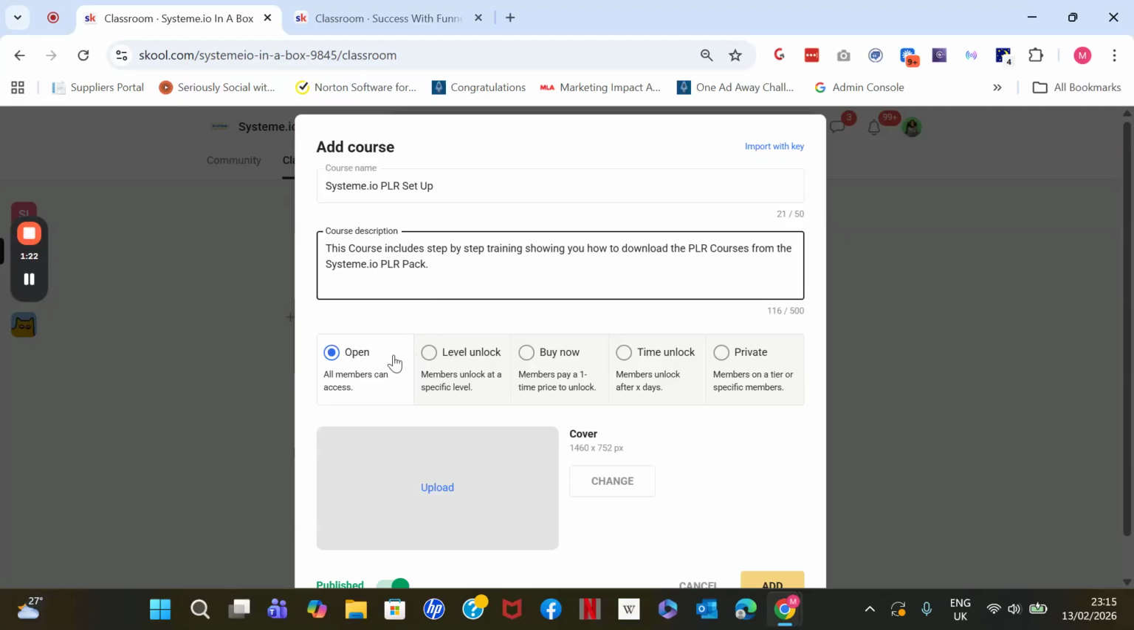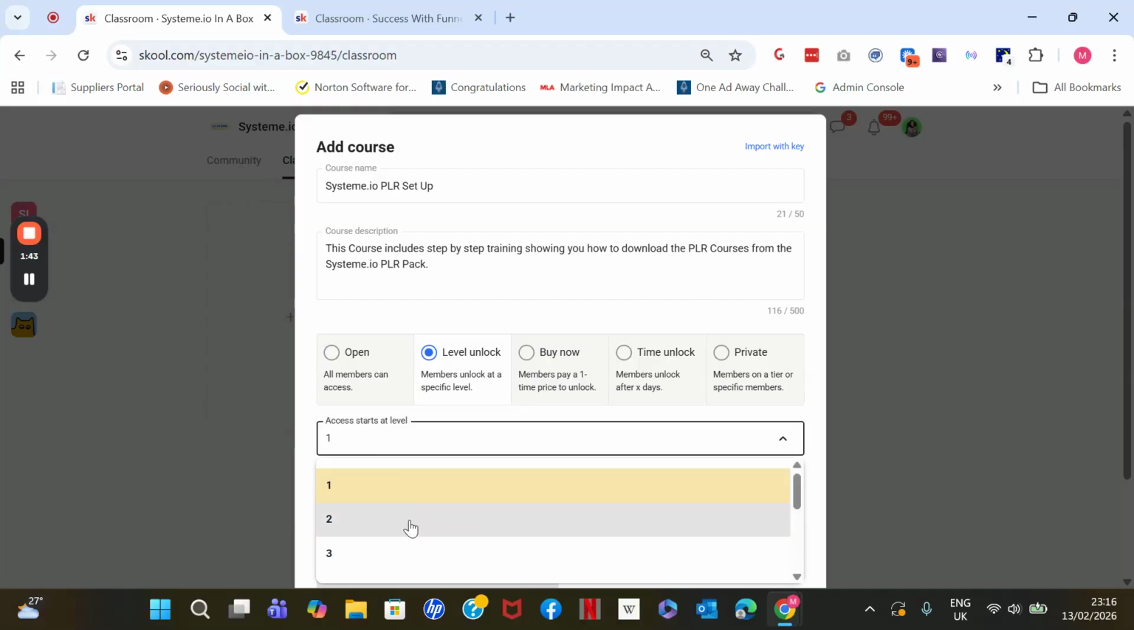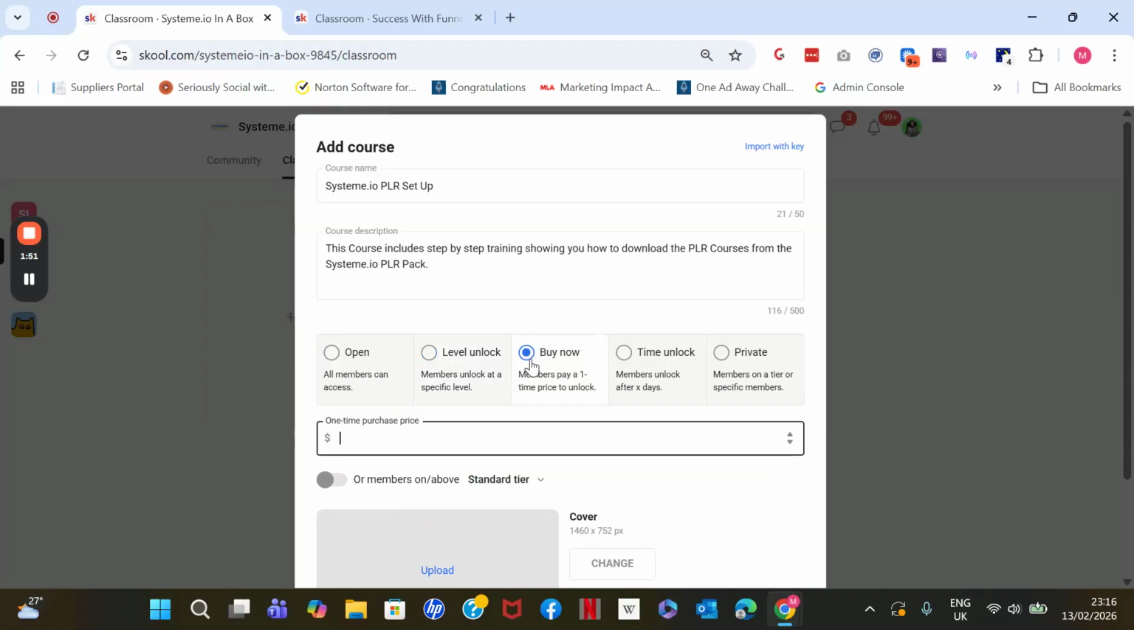Okay, and then you have the option here whether you want to keep this course open for all the members or you want to lock it until they reach a certain level. Then the course is going to unlock. For example, let's say they are already at level 2, then this course will be unlocked for them. Or you can sell this course for a one-time price. So let's say $7. And then people can just go ahead and buy from the classroom section and get access to the course.